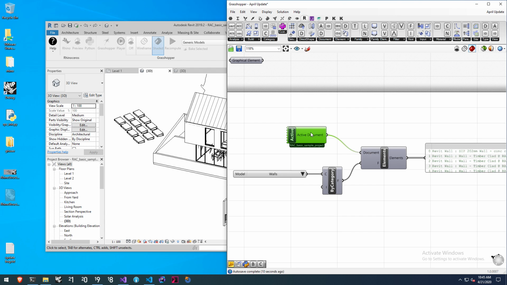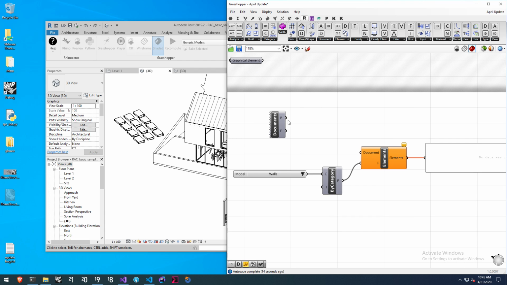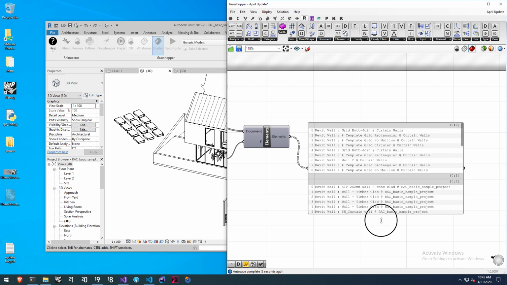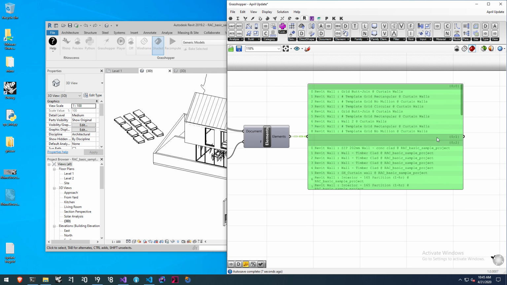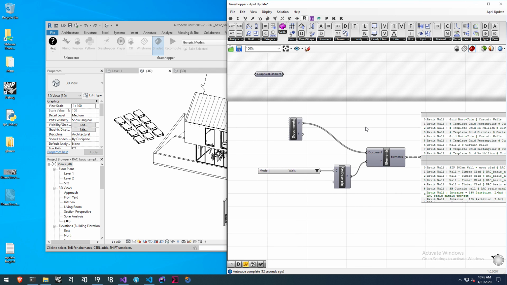Now, instead of the active document, maybe you want to be able to work with all the open documents. So I'm going to grab all the projects that are open and pass them to this. As you might notice, you're going to end up having multiple branches, and each branch belongs to one of the documents that are open.